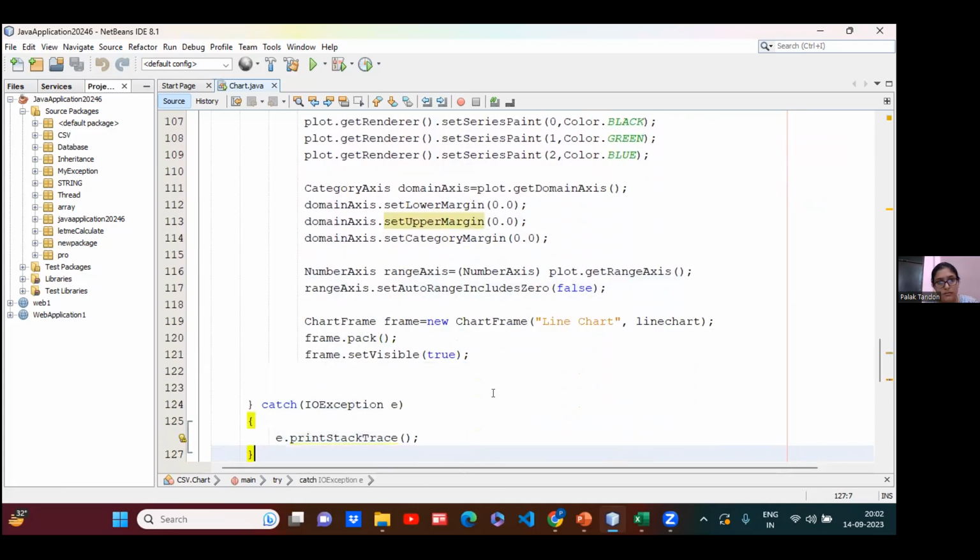Now we are writing about the axis. Axis means the x and the y axis. First, we are setting the category axis, the domain axis, which stands for the x axis. We are setting the various default margins here, and then we are setting the spacing between them as 0. Then the number axis is the y axis. We are plotting. We are getting the y axis here.